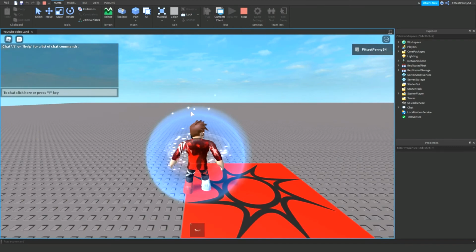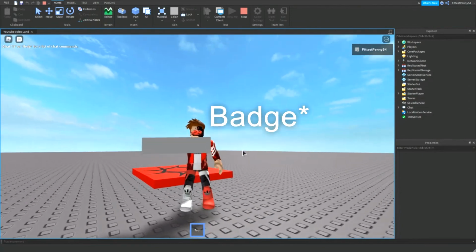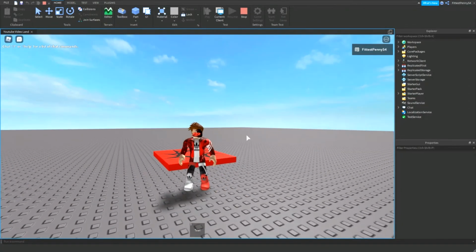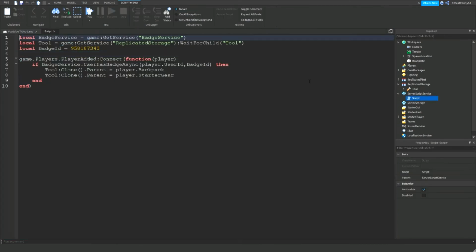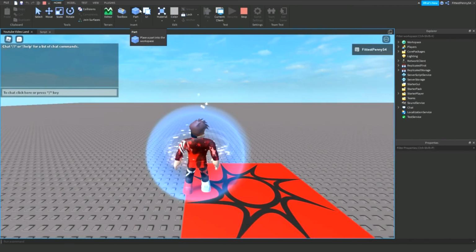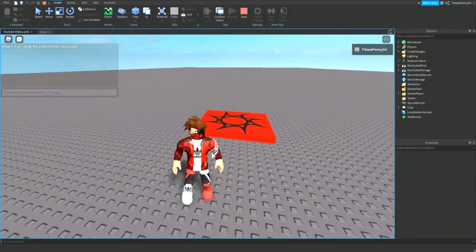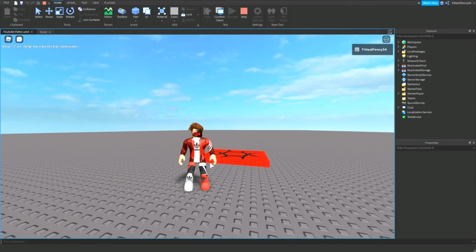Alright, so I'm in the game now, and as you can see, I have the tool and I own the badge, so it's just a part like this. Now, I'm going to show you what would happen if I didn't own the badge. What I'm going to do is add a zero on the end, like that. Let's click play now. So I'm loading into the game now, and as you can see, I do not own that badge because I changed the number, so I don't have the tool.